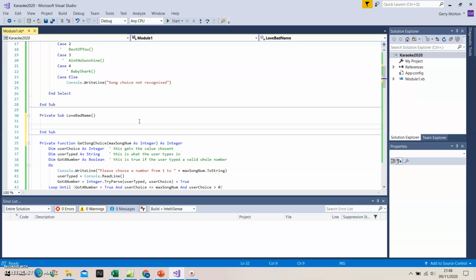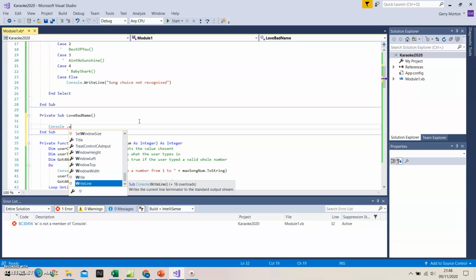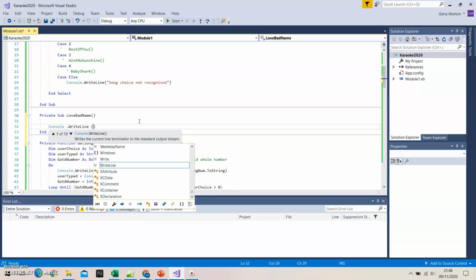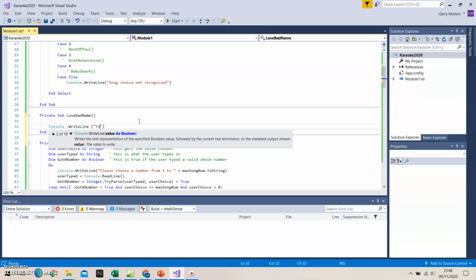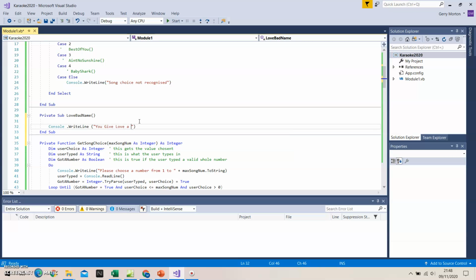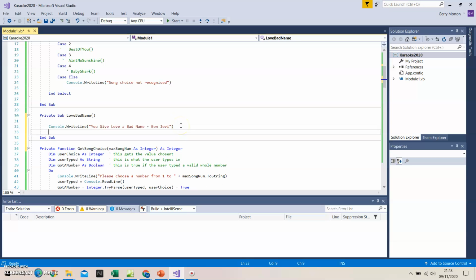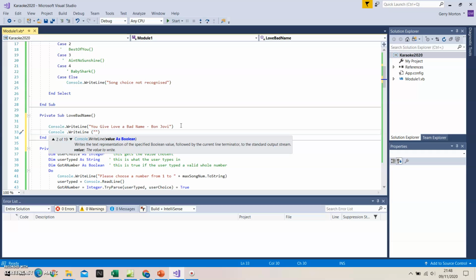So I'm going to start off just with a Console.WriteLine to give it a title. So Console.WriteLine, you give love a bad name, Bon Jovi, and then maybe just for neatness, Console.WriteLine, and we'll put a series of dashes below that just to underline it.